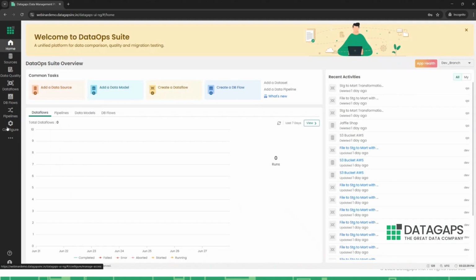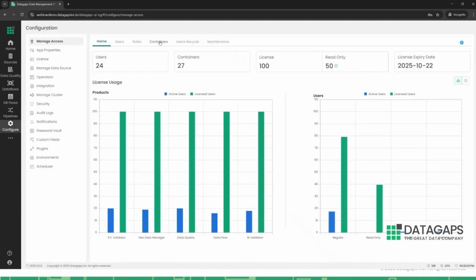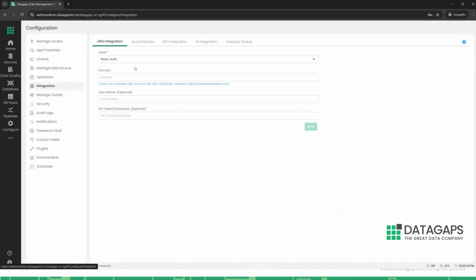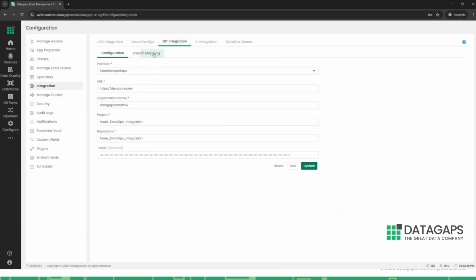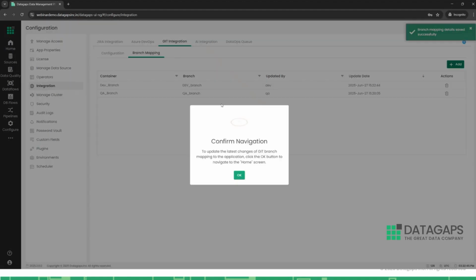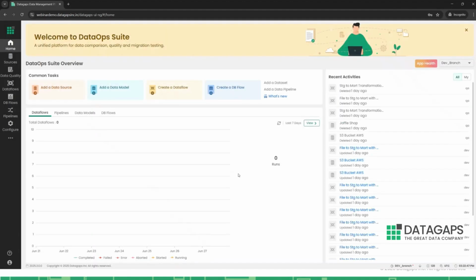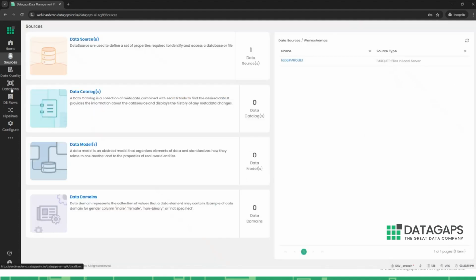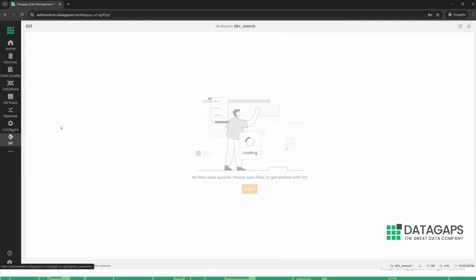The first thing we'll have to do, of course, is go into configuration, make sure that we have defined our branch and integration system right there with the branch mapping. So here, now we're going to the dev branch, making sure it's connected to the expected branch. All right, that's the first thing done. Let's click on OK.